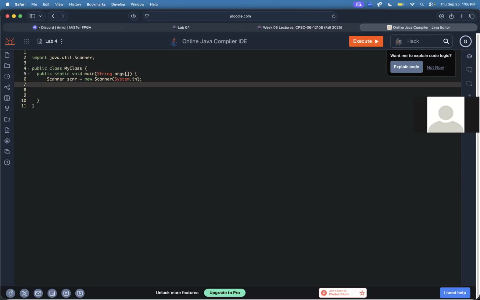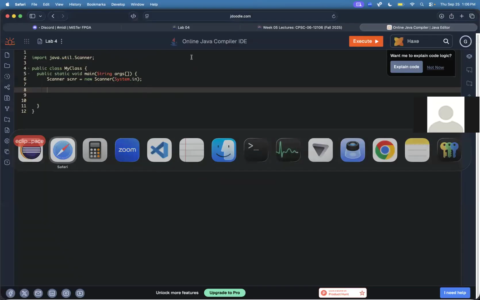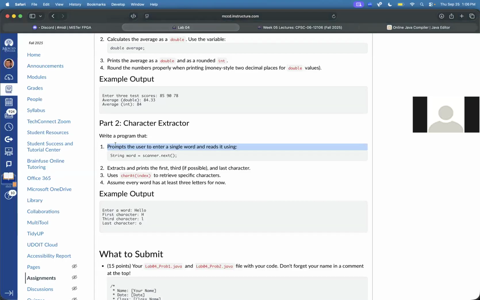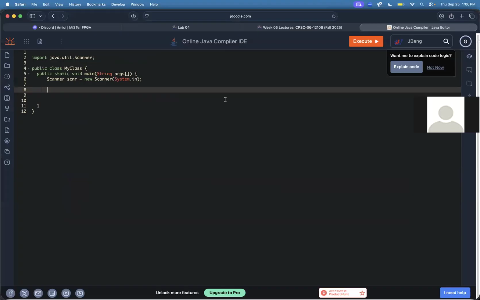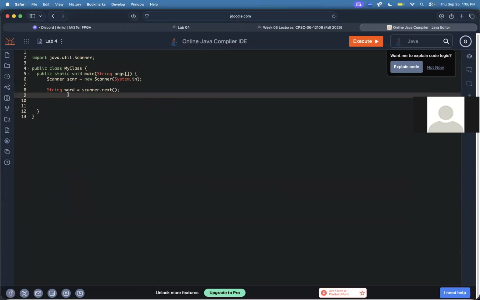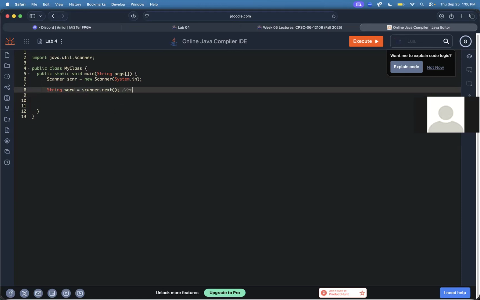Okay. So how does this work? So what are we doing? We are, according to the lab, prompting the user to enter a single word and reading it using this. So this line right here, I keep skipping to the wrong thing. This line, String word, creates an object that's a string. The name is word. Scanner.next. So not nextInt, not nextDouble, just next. That reads one word.